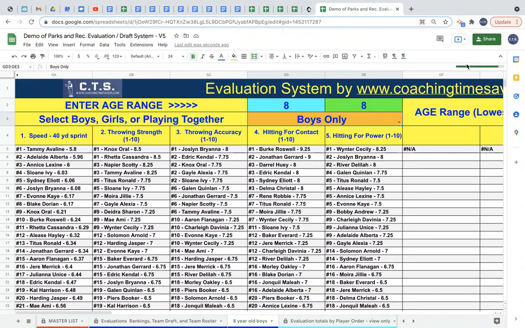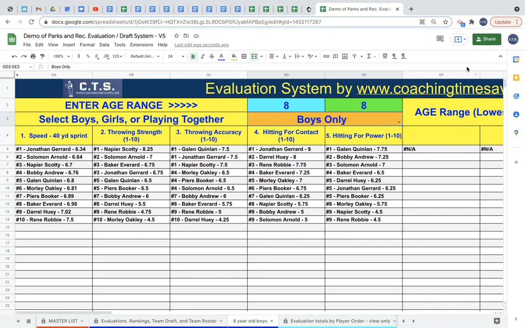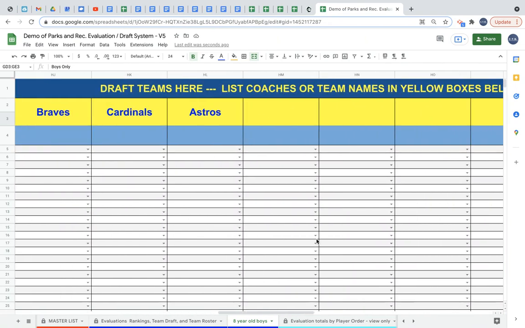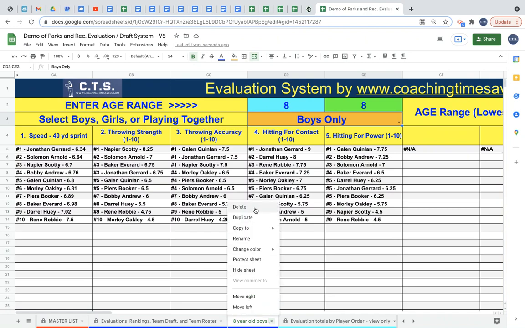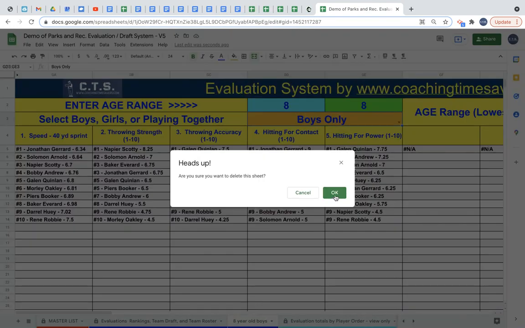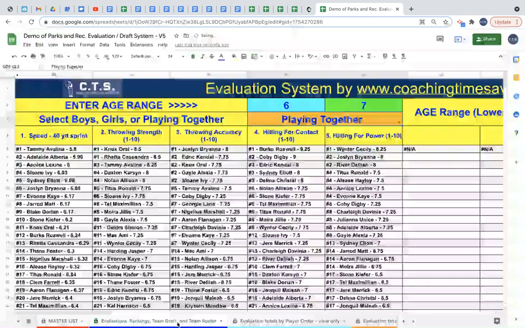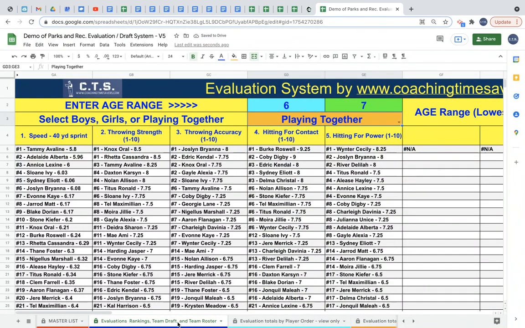You should have an idea how many 8-year-old boys you have in your list. And right there it is. Now it's done. So we got 10 8-year-olds. And so then we could do a draft with just 8-year-old boys. So you can keep making tabs for different age divisions if you need it. For now, I'm going to delete this one back out. And we're going to focus on the evaluations of this 6 through 7 T-ball.